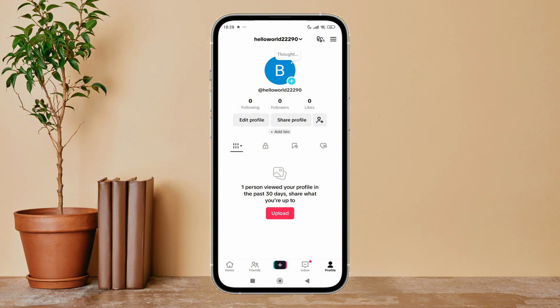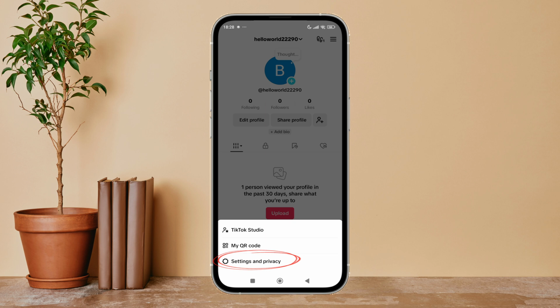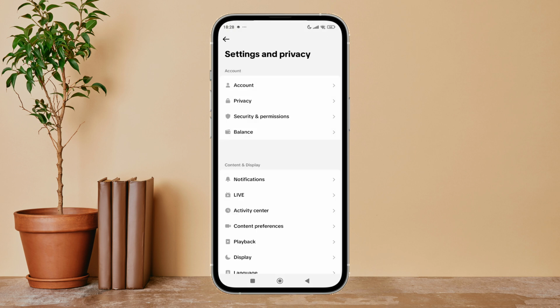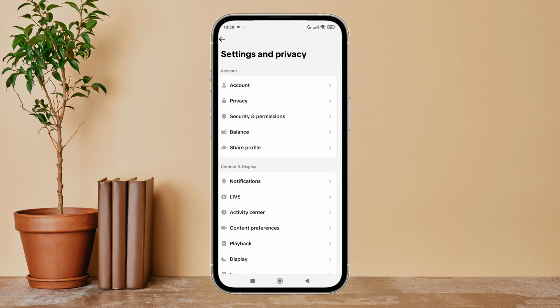Then tap on your profile icon if you haven't. Next, tap on the three lines icon. Then tap on settings and privacy. After that, tap on privacy.